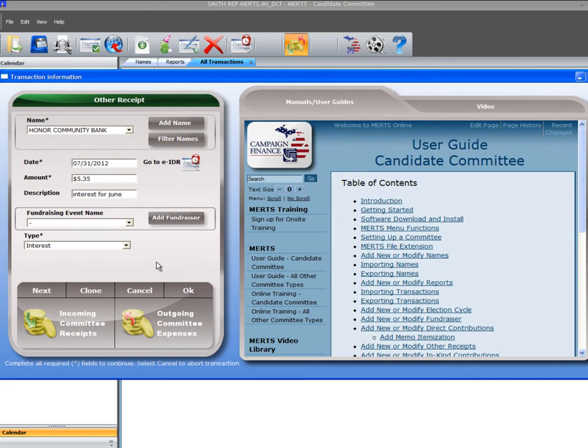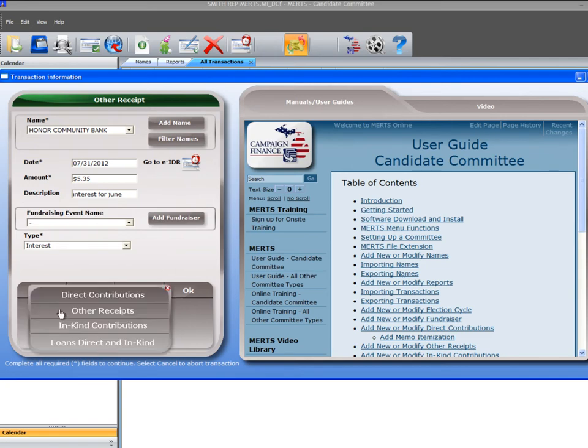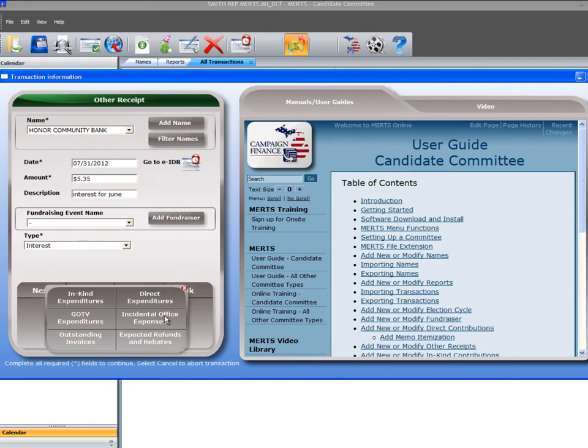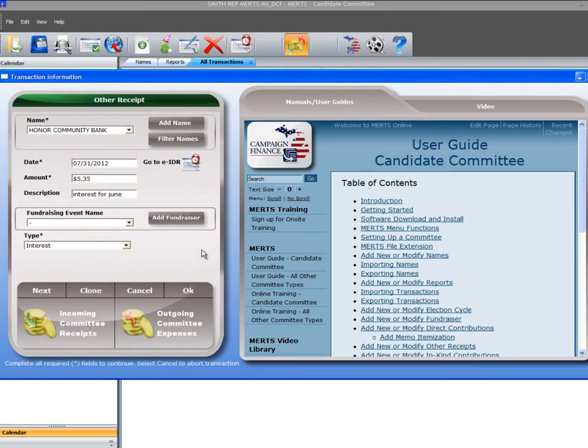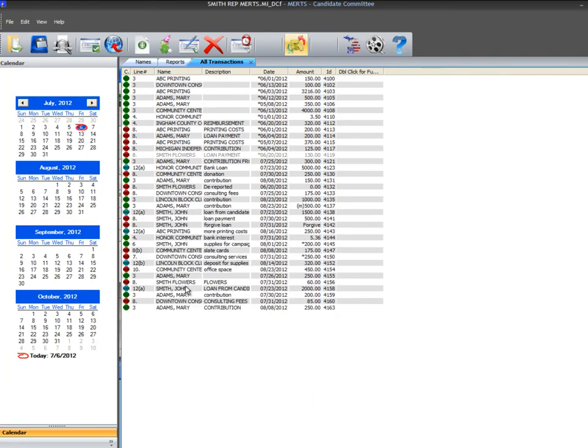Incoming committee receipts will allow you to switch to a different type of receipt. Outgoing committee expenses will allow you to switch to expenditures. For quick access to the MERTS User Guide, Candidate Manual, or the MERTS Video Library, refer to the Manual User Guides tab or select the Video tab. Select OK to save and exit.